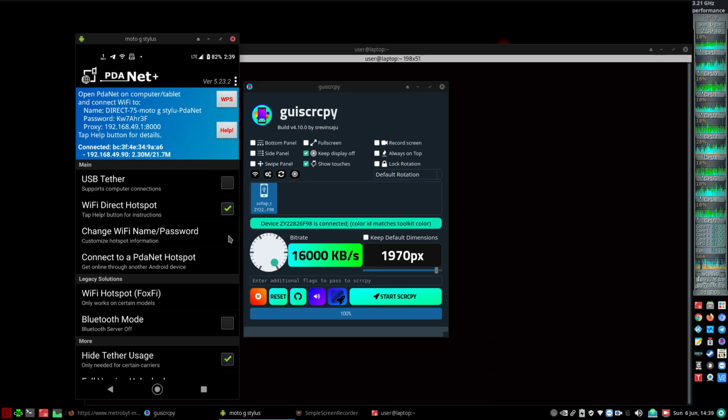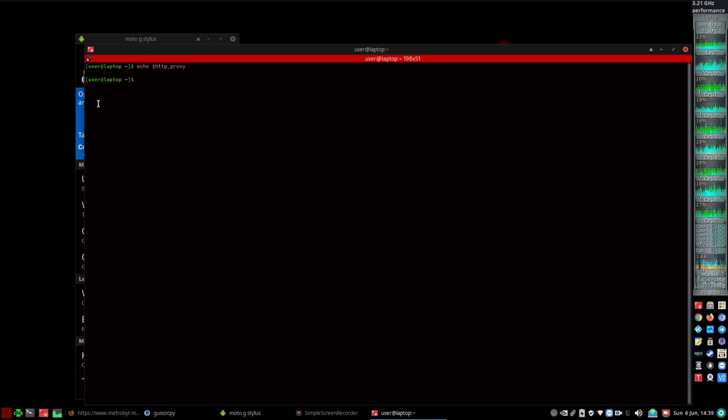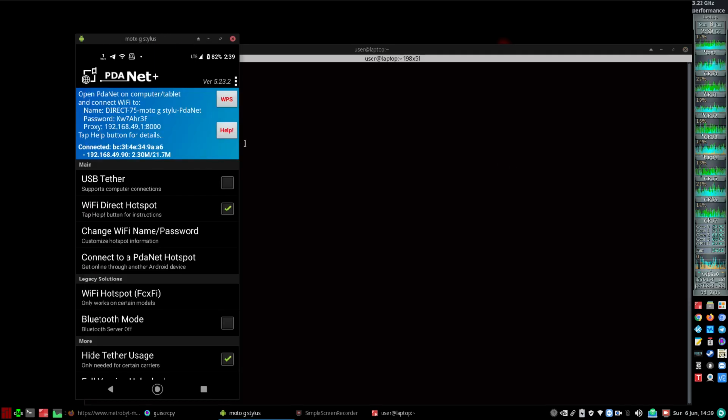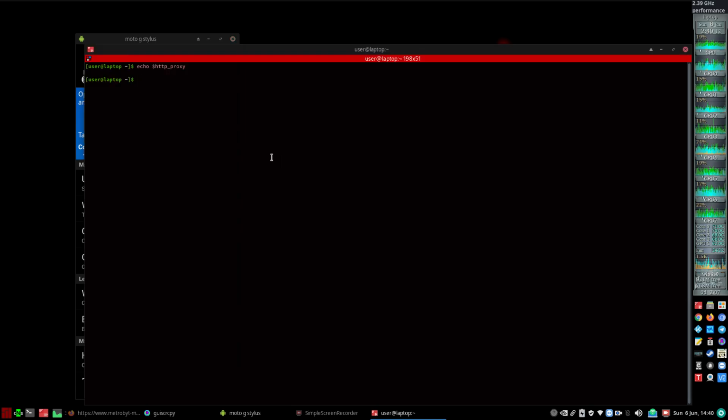Now when I connect, being that there's no HTTP proxy, I won't be able to use it. What we have to do is right here: you connect to the PdaNet hotspot, you put the password, and then right here is the proxy. That's what we need, the proxy IP. With that IP address we can connect.